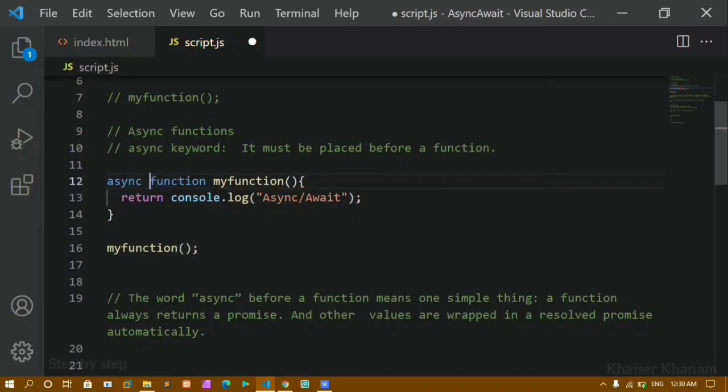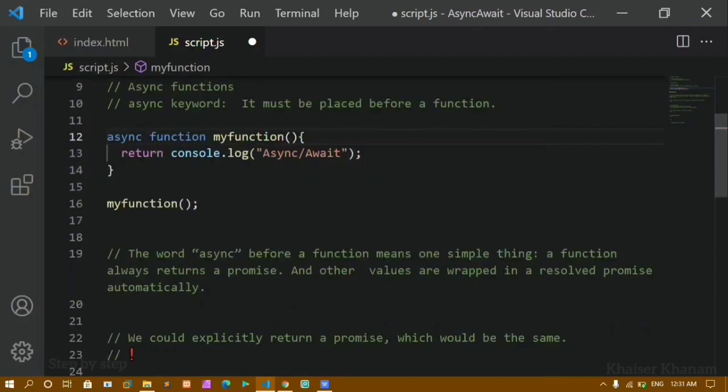Okay, this keyword should be placed before my function. And if you see here, the word async before a function means only one simple thing: a function always returns a promise. This entire thing is going to return a promise, and a promise is nothing but either you are going to resolve the promise or you are not, which means that you will fulfill the promise or you are not fulfilling the promise.